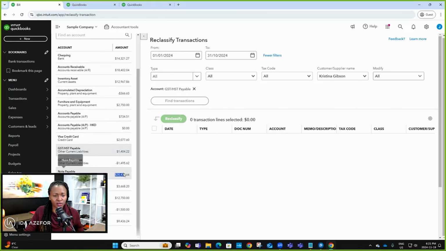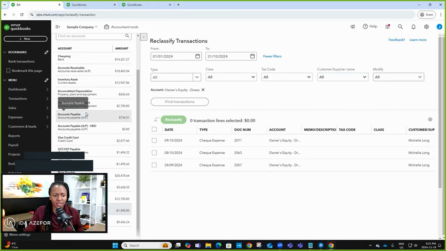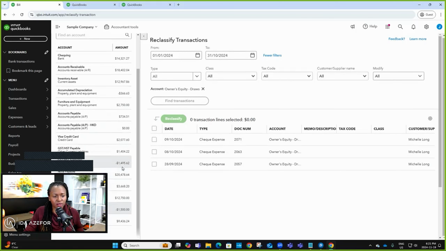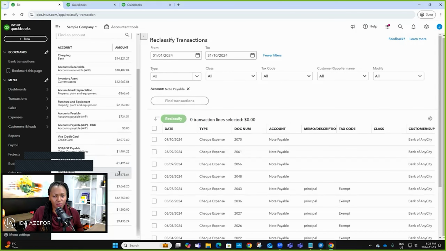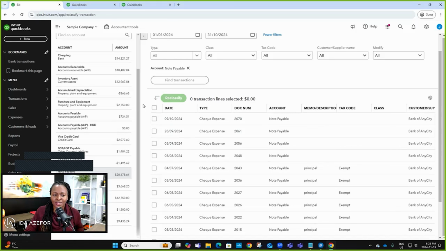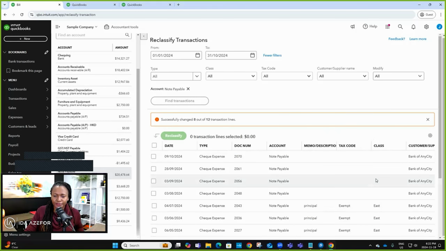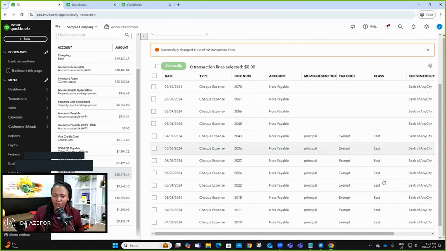Let's say we go over there, we go to notes payable. There's nothing that can be moved over there. Okay, let's see here. Because of the filter on the name, find transactions. There you go. So let's go back and look. Notes payable. So here, a lot of the notes payables. And let's say in this one, we just wanted to assign the class. So I'm going to reclassify, change the class to the East and apply. So it let me put in the classes on these ones, but these few ones up here didn't allow that.